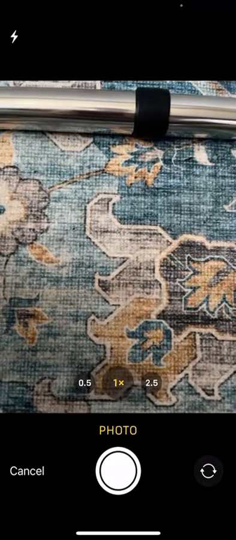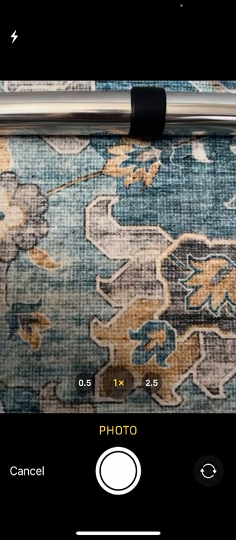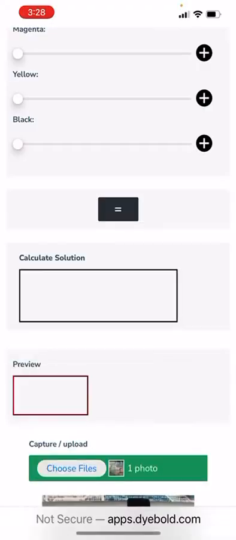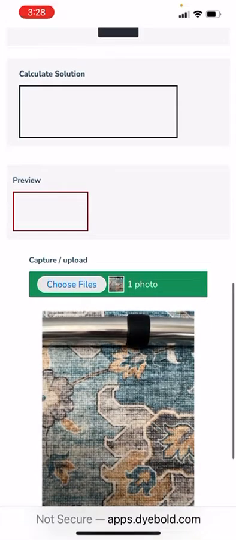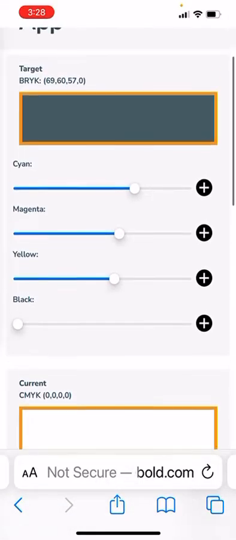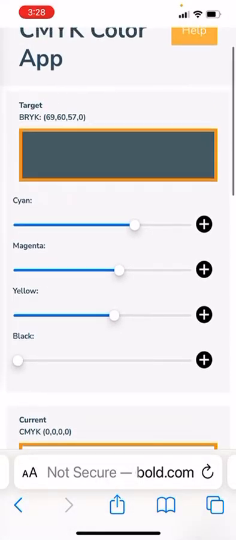And let's suppose that our carpet is supposed to be the darker blue, but now it's faded to a lighter blue, so I select use photo, and then I'm going to click here on the darker blue, which I can see here on the preview. I simply click on the screen and select the color, and that's my darker blue, and I can go up here to target and I can see that the color was changed.